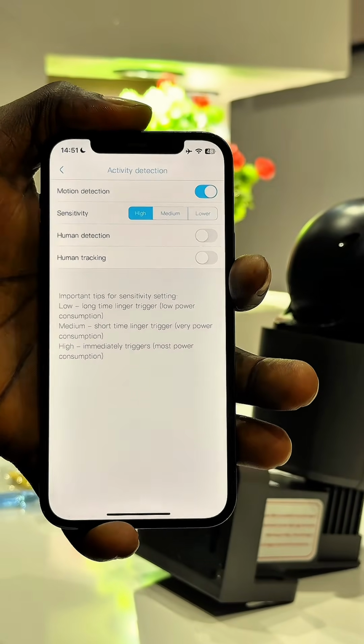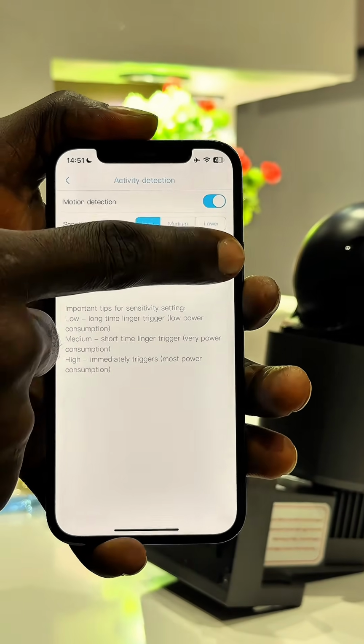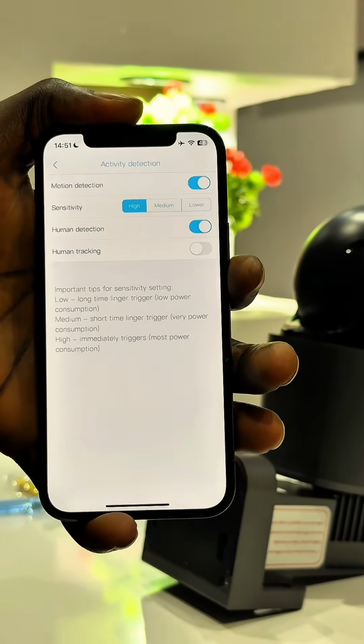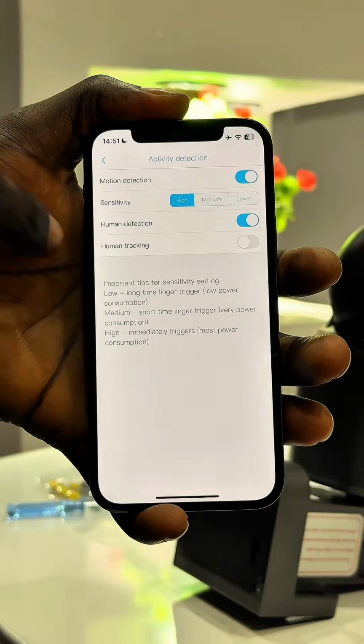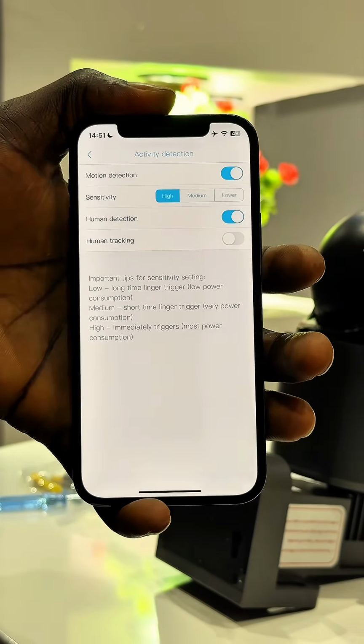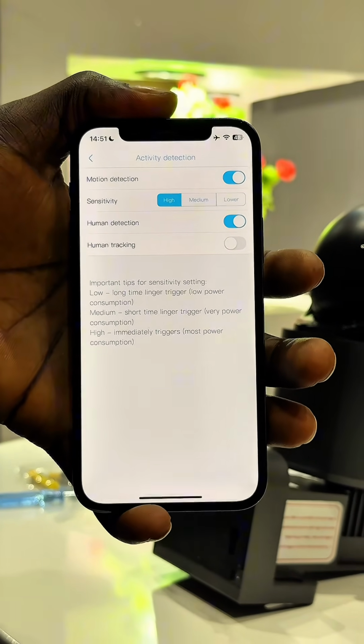Now, what about human detection? This one is so that whenever a person passes in front of your camera or wherever your camera is mounted, you get an alert telling you that there is human movement in the area where your camera is set up.